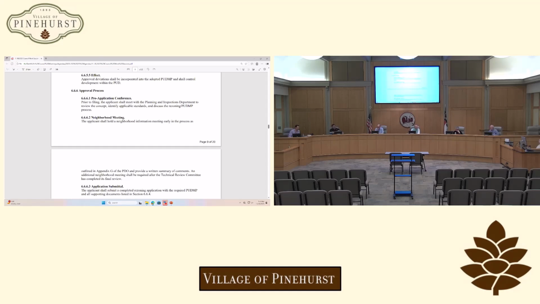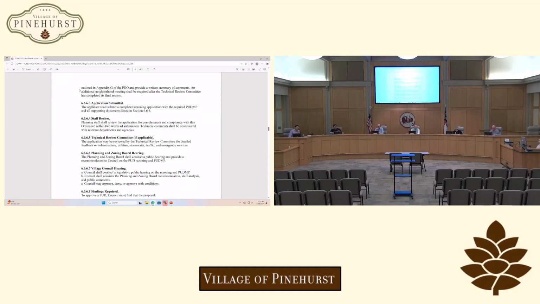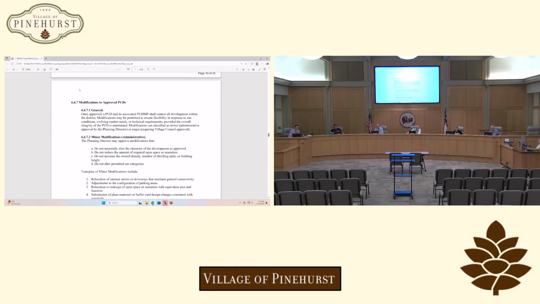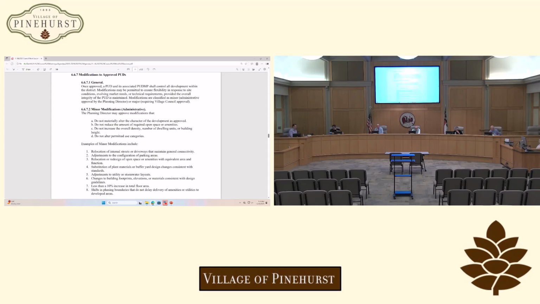So section 666 is the approval process. I think we covered that pretty well, so I'm not even going to get into it. 667 is modifications to approved PUDs. As things get built, there's going to be some changes. So we have an ability for minor changes that would be approved by staff, and then major changes that would have to go to council.